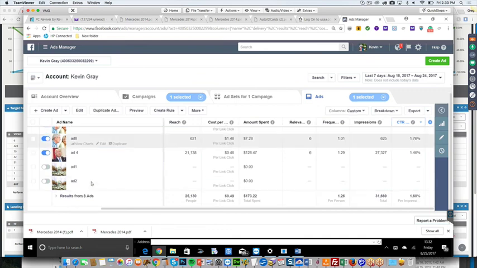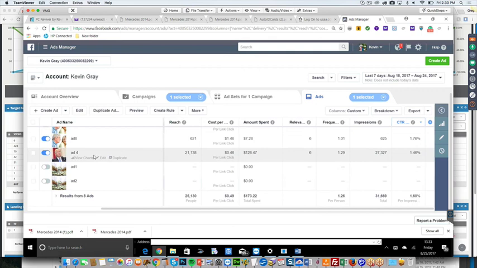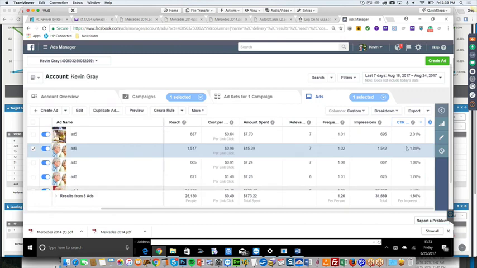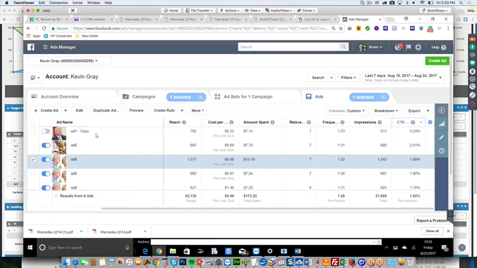Okay, yeah, because what happened was I changed it to desktop, and it's going to have a lower click-through rate. So anyway, this is almost exactly the same as this one. So this was all on mobile.